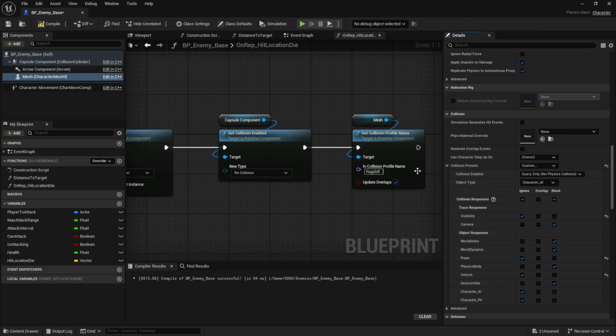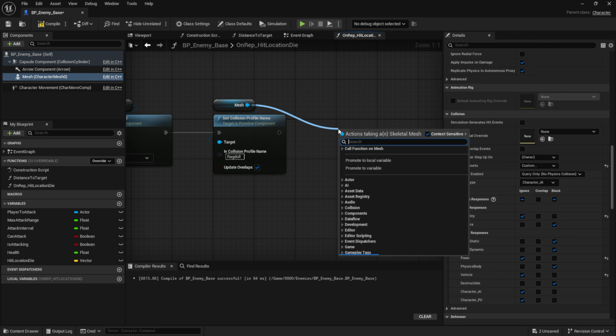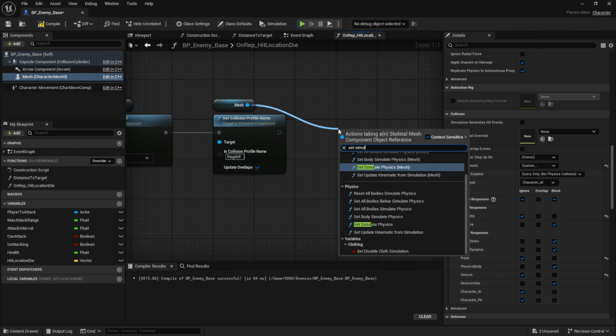Ragdoll, make sure these names match, so double L at the end. And then we want to simulate physics for the mesh. So we're going to drag off here again and then set simulate physics.